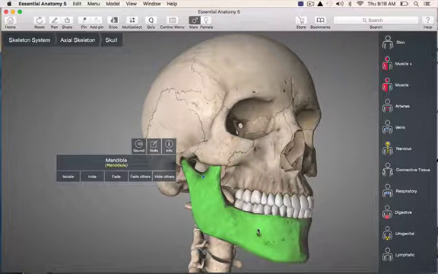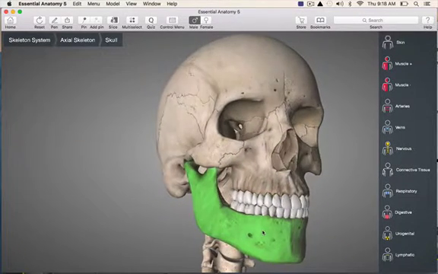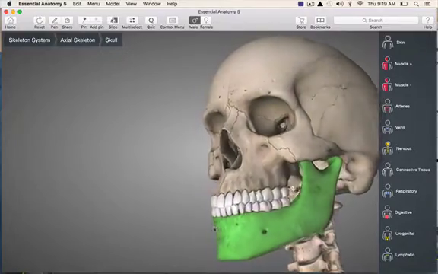Now, let's click on this bone, and this is the mandible, and we'll just rotate so you can get a good view of the mandible.